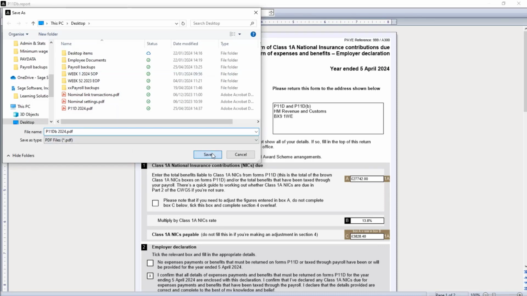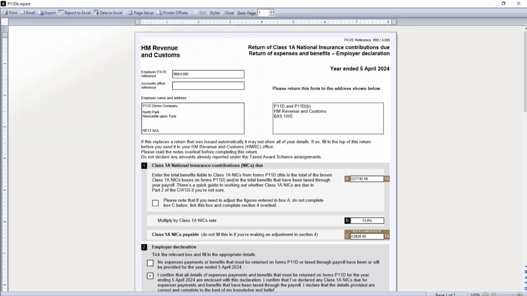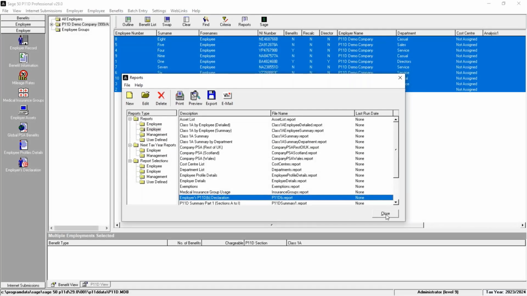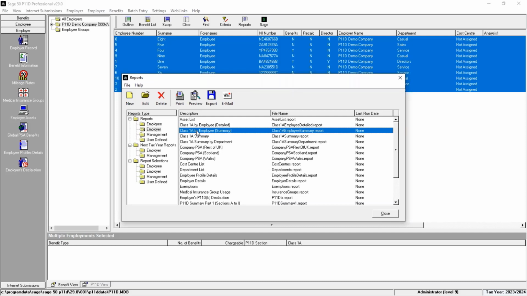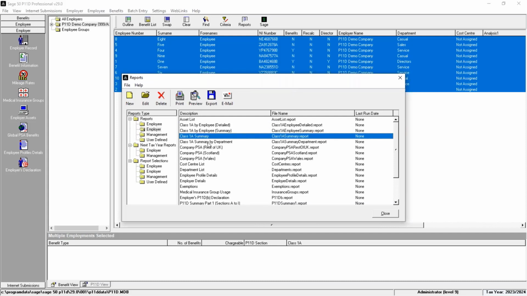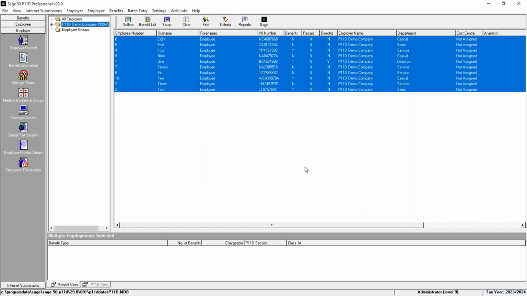Now, previously, this could have been sent in the post, but it is now submitted exclusively online. So don't return that form to the address shown. This is just for your records. And we'll be doing the submission in the next part of the webinar. Something else you could do at this point is to check your Class 1A breakdowns by employee or as a summary. So we've got some recommended reports documented in our support guides.